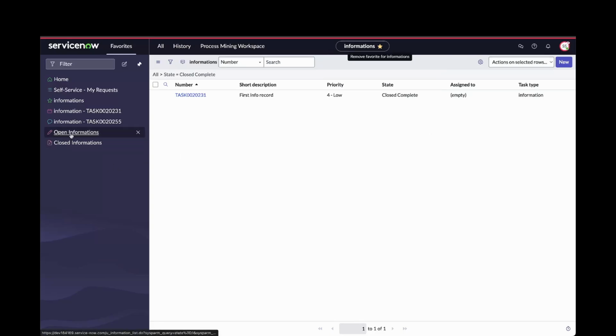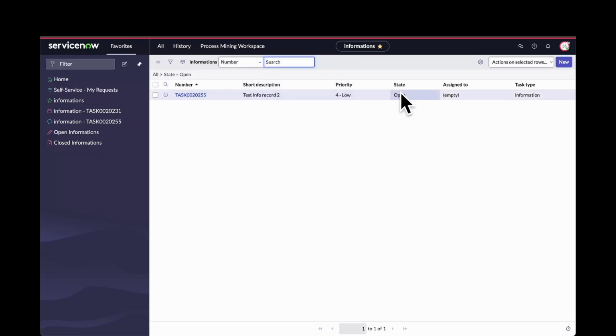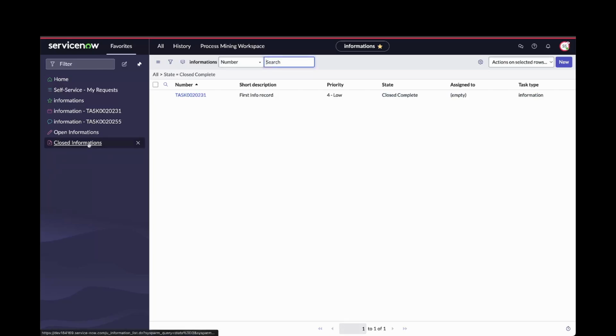you'll see the difference between clicking on these two. If I use open informations, I get a filtered list where the state of all of the records shown are open. And if I use closed informations, I get a filtered list where they are all in the closed state. This is really helpful when you're using lots of records in ServiceNow.